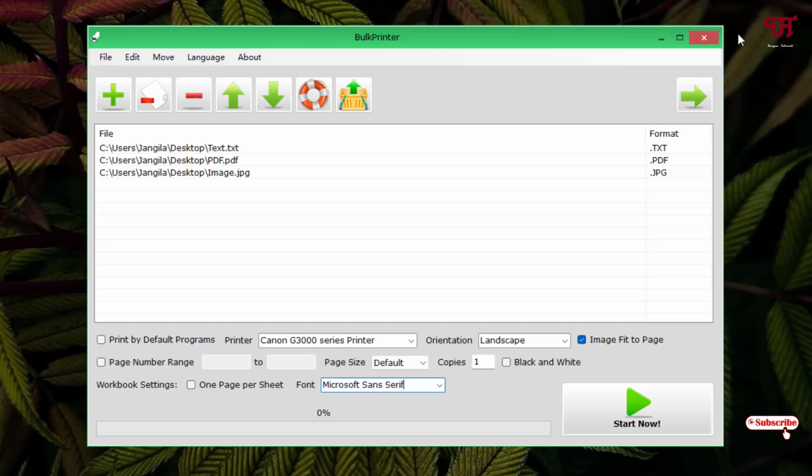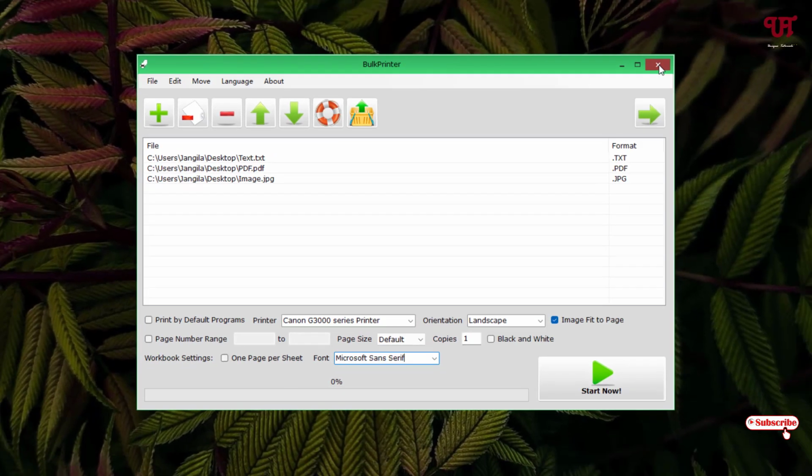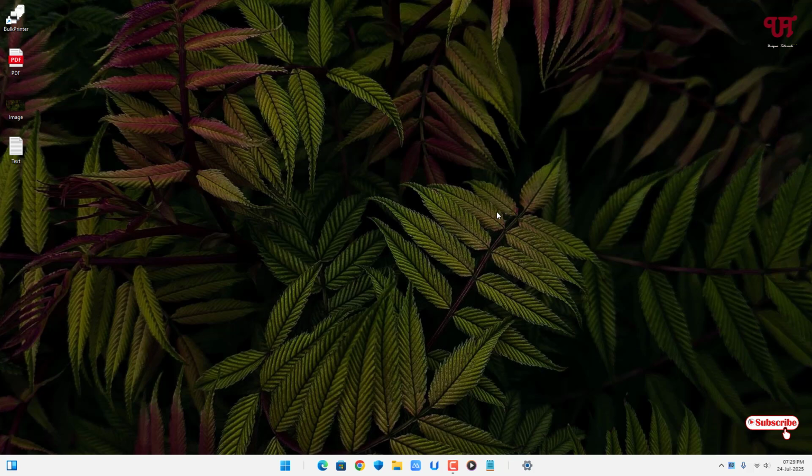So by using this application named Bulk Printer, you can easily bulk print multiple documents and images in different formats on a Windows computer very easily. If you never knew about this cool application, then you should definitely give it a try.